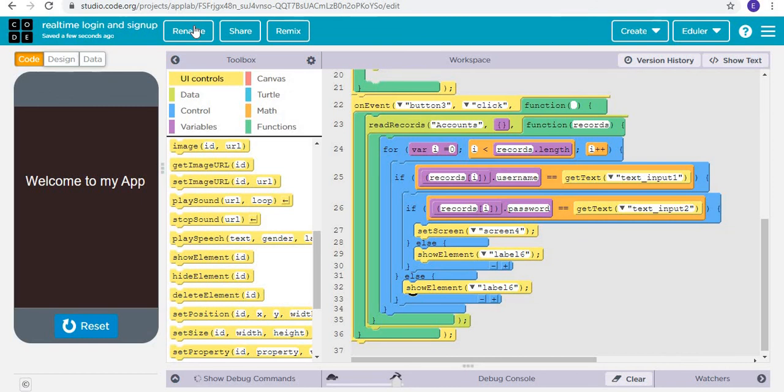Like if you're making a chat application, there also you need a login system. Or else how would the users know to whom they are talking? So this is what we call a login system.